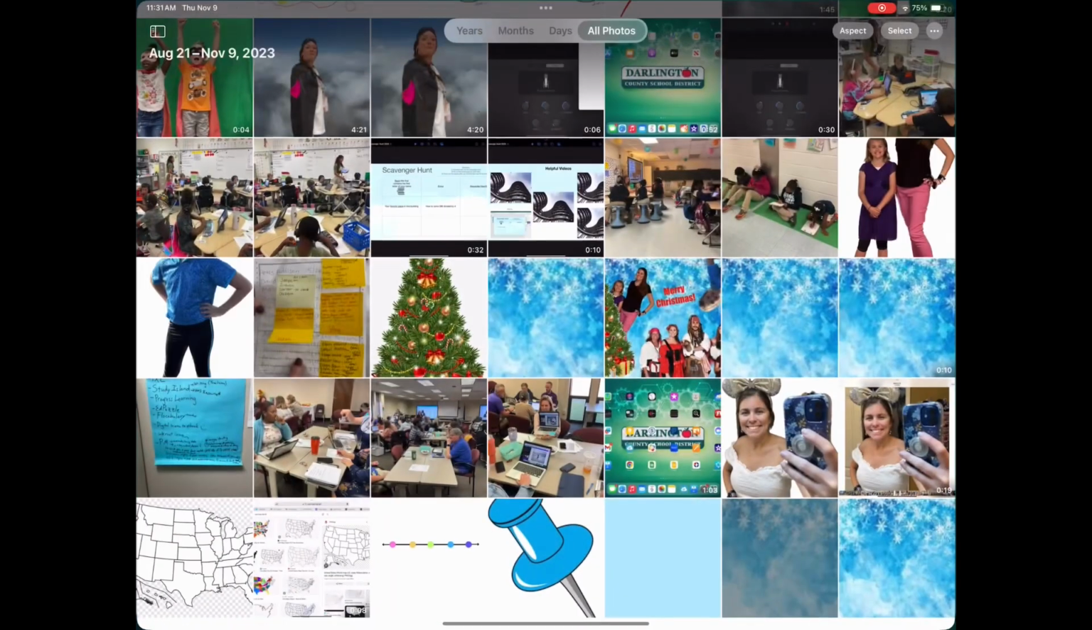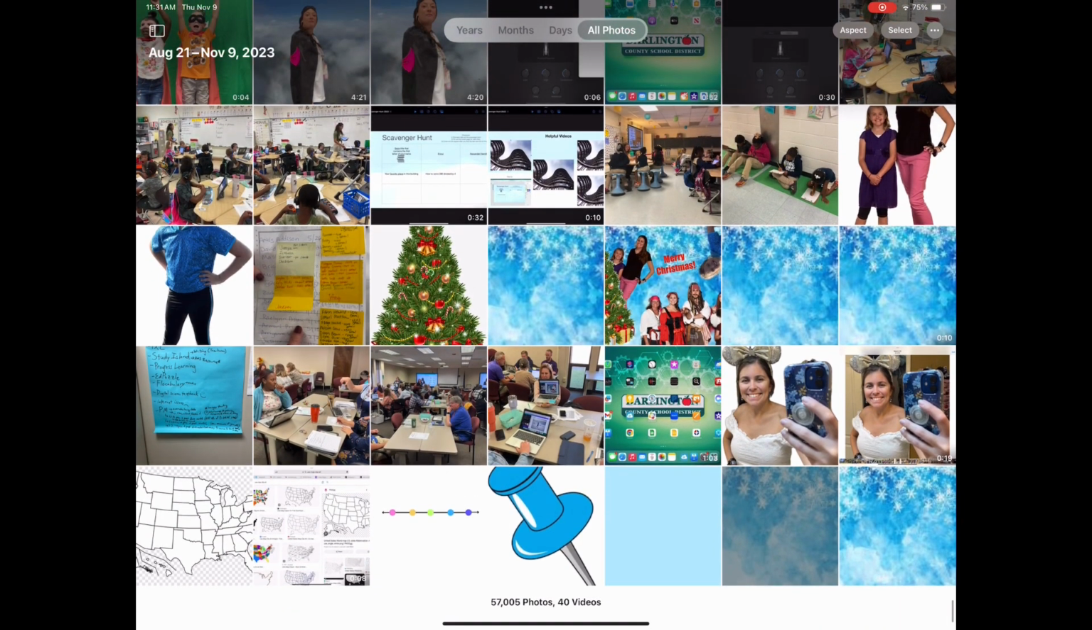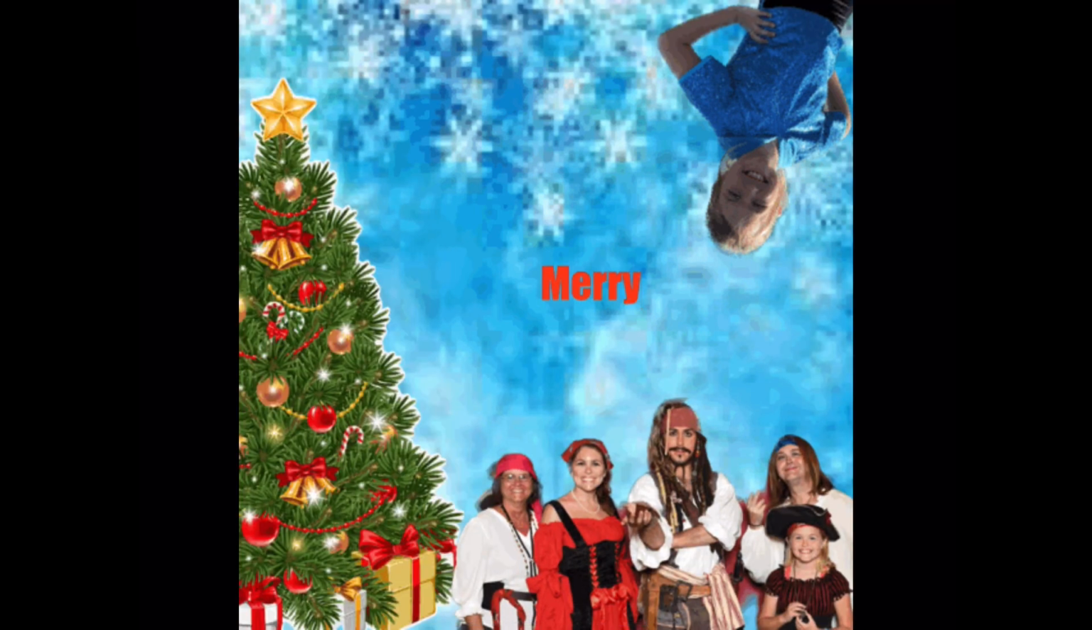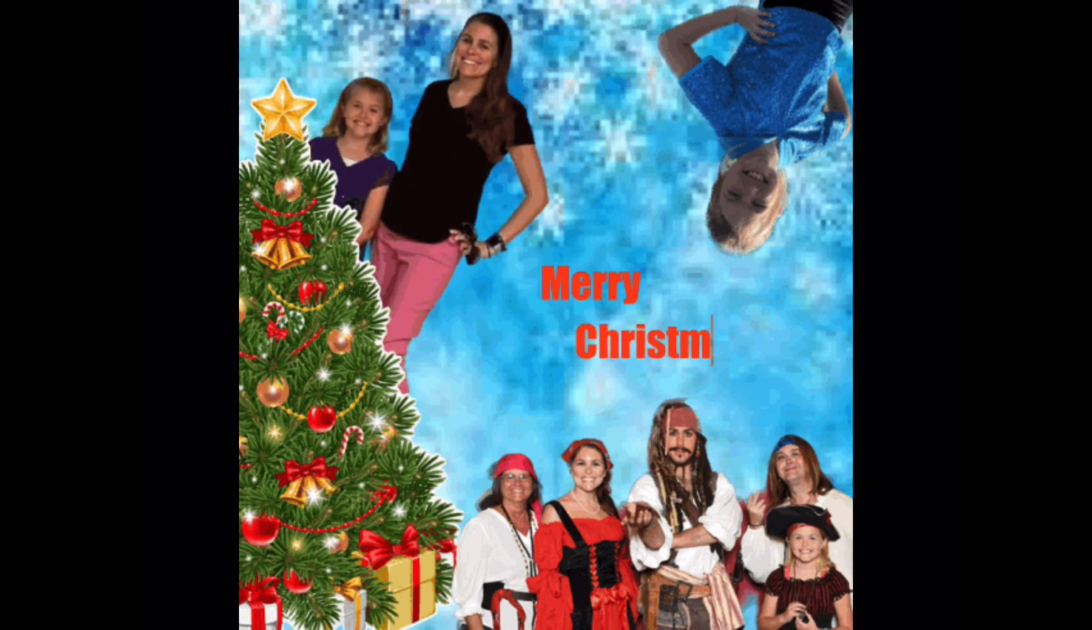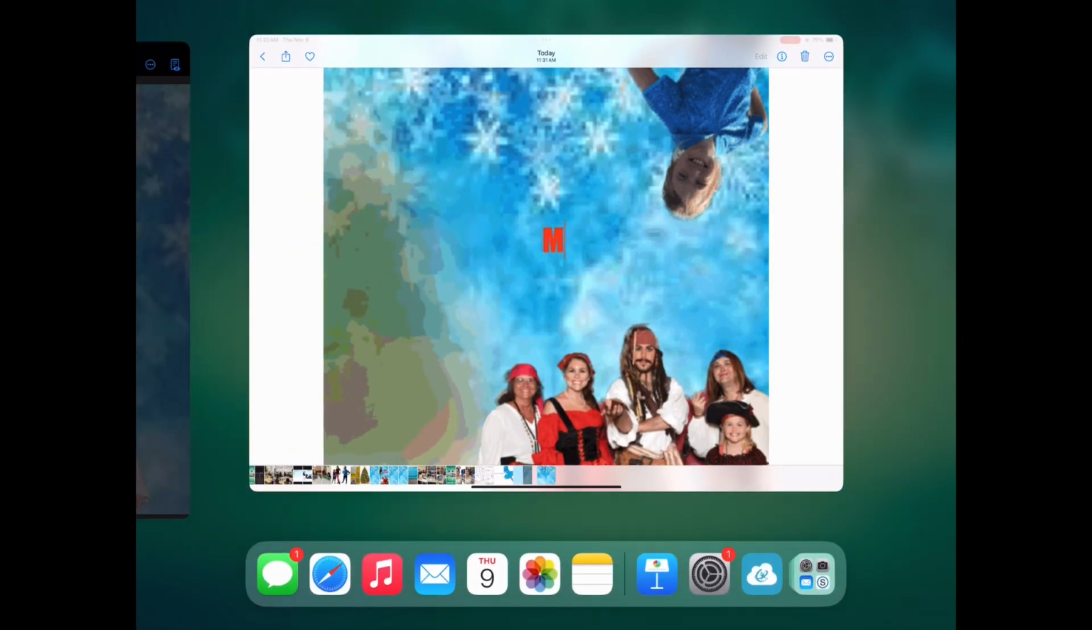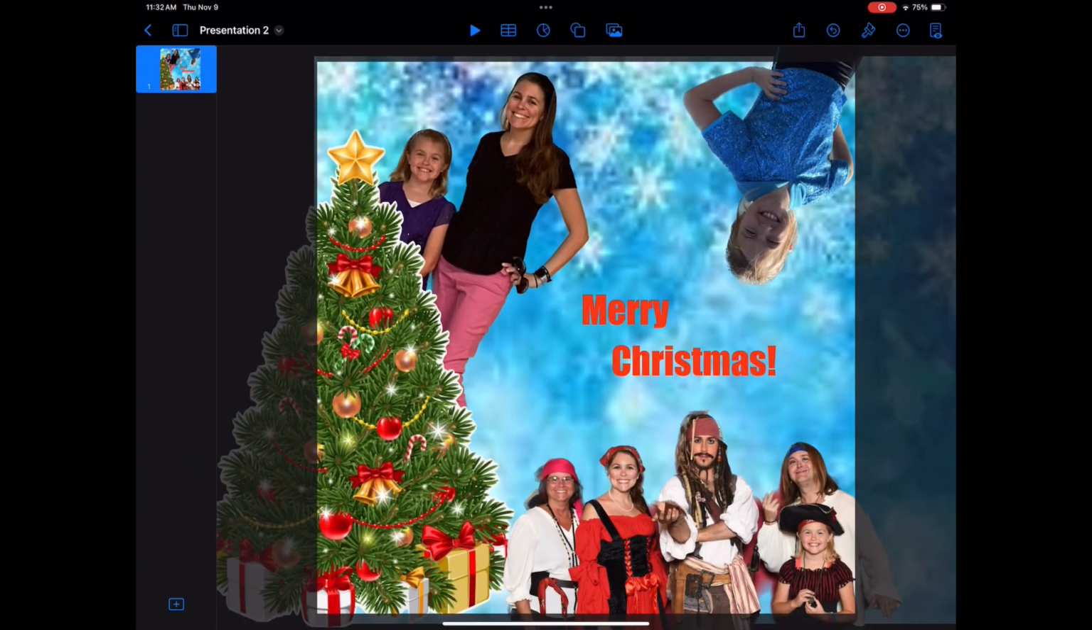So this is what it looks like now. You see, it just shows up as the background in your photos. This is what it will send to somebody. And it'll just play over and over and over and over for them. So if that's what you want, you are good to go. That is how you send it as an animated GIF.